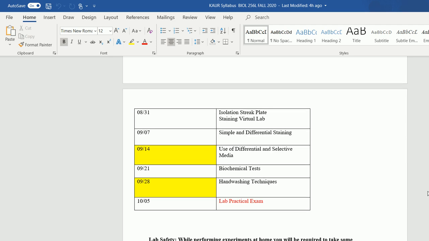Third week we will be doing isolation streak plating. So basically in this week we will be learning the technique of streaking, and also we will be doing a virtual lab on staining. And then after that, all the labs which we will be doing, these labs are not there in the kit, but I will be giving you some of the virtual labs for these experiments, or I will be giving you some material, and I will be posting some videos. You will be watching those videos, and you will come to know how to do these labs. So these are basically all virtual labs.